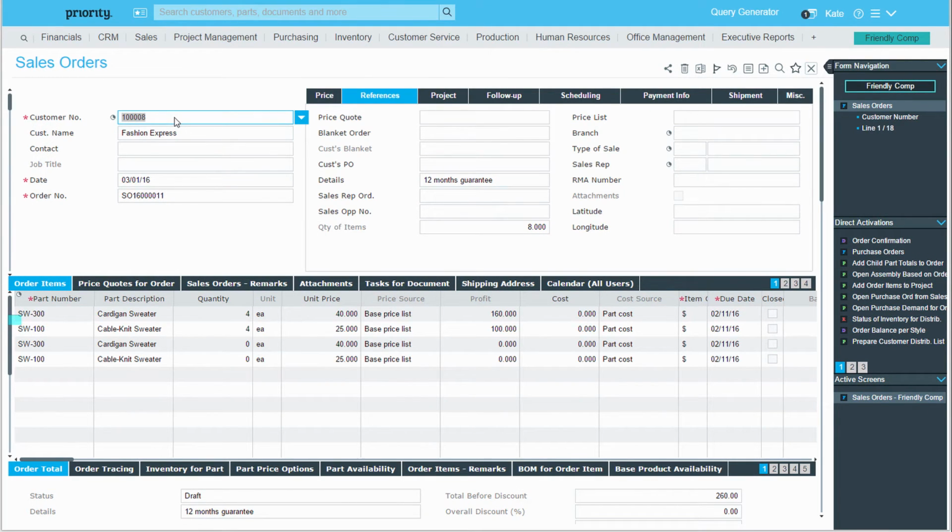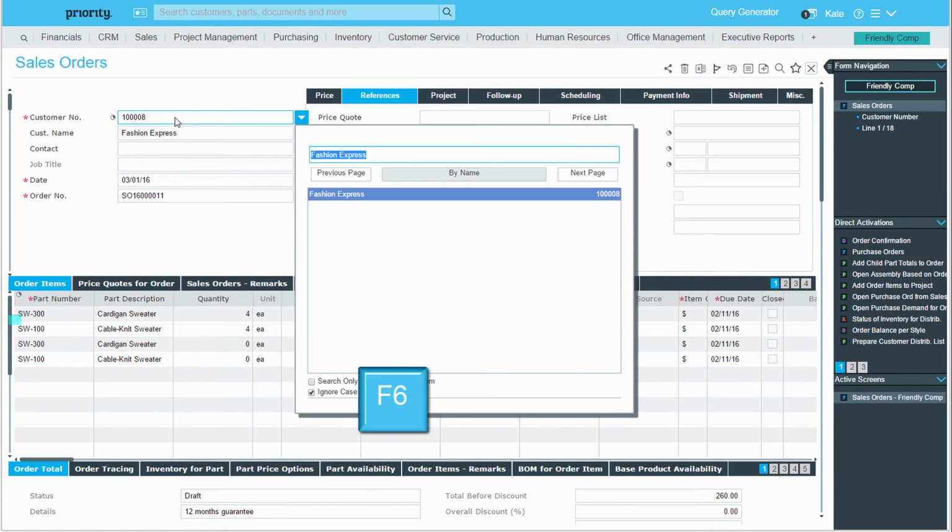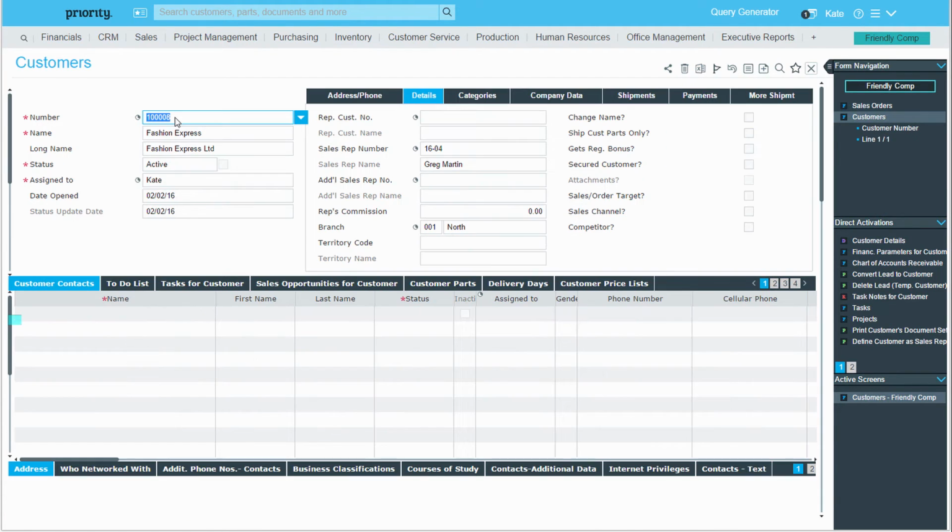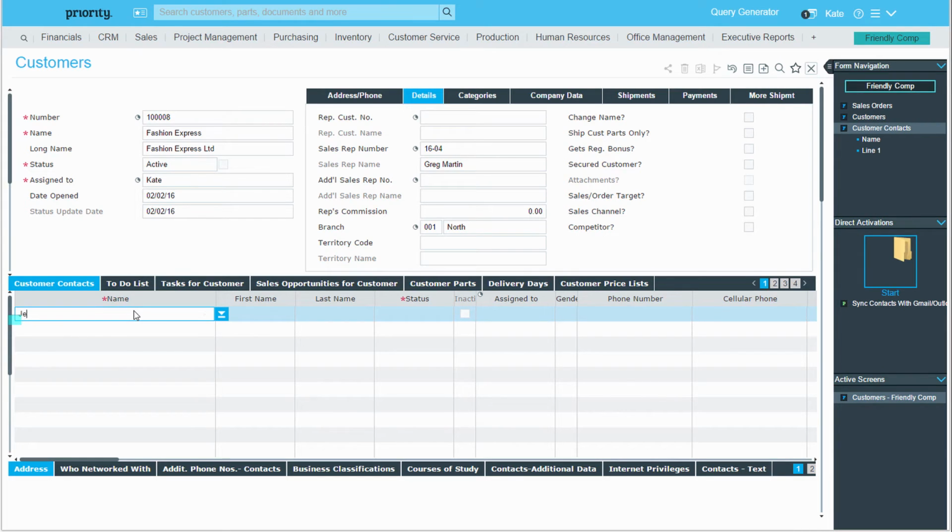In Priority, you have the option of drilling down to related forms from within the form itself, allowing you to view pertinent information in the target form without ever leaving the original one. Once you arrive at the target form, you can add new records, revise existing ones, and copy values back to the original form. For example, in this order, pressing F6 twice in the customer number column will open the customer's form, where you can view the details of the customer relevant to the order.